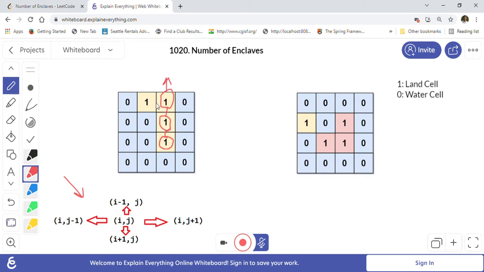Similarly, if we take this cell, we can just go from this cell and then walk off the boundary of the grid. So we have to figure out how many land cells are there inside this grid, or matrix, where we cannot walk off, which means we cannot walk off the boundary of the grid. We have to find that out. So in this case, I will just revert back the color.